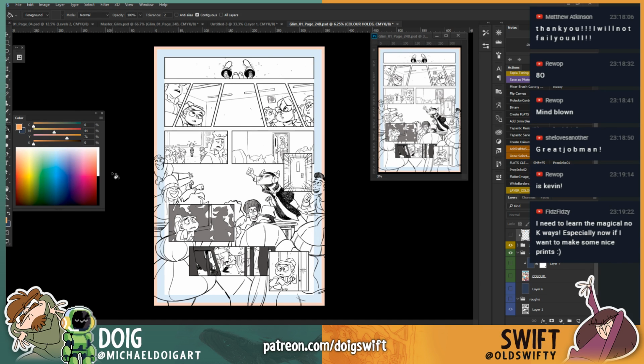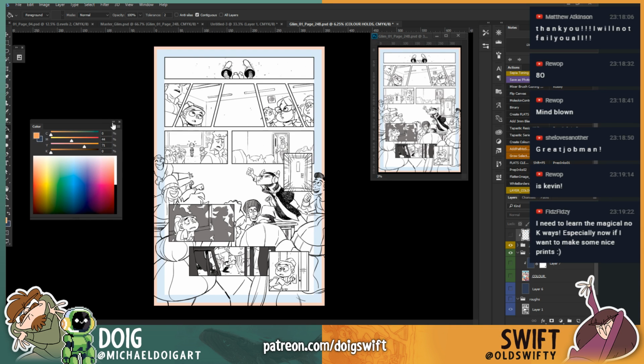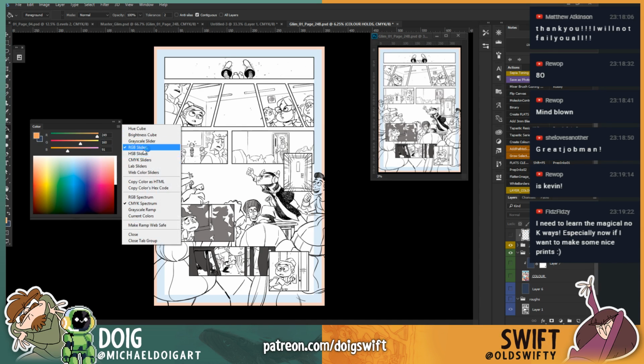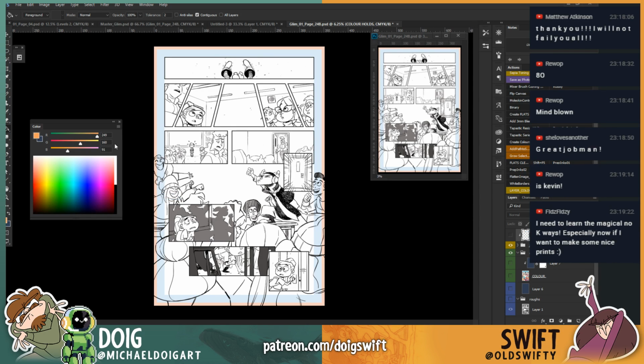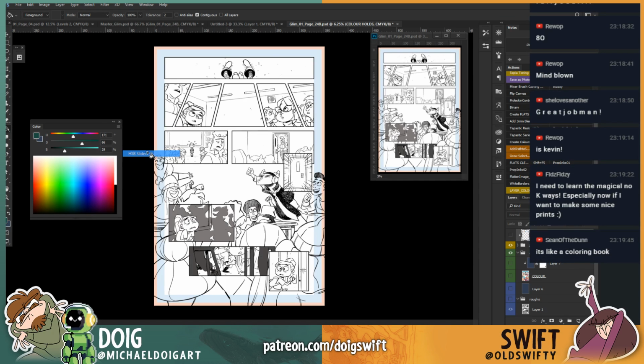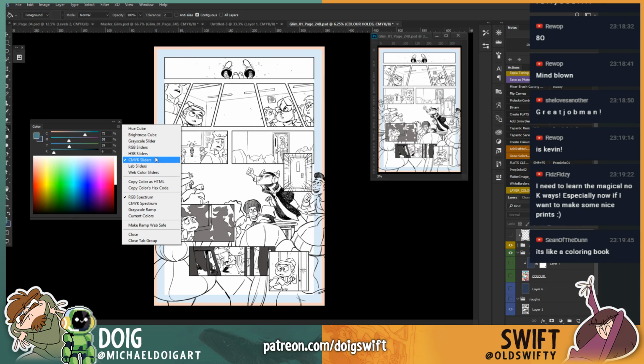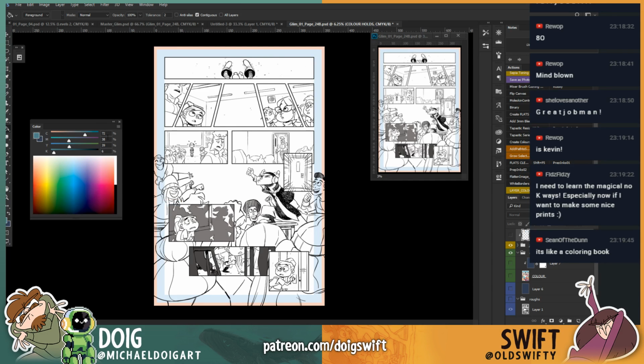What you want to do, Fids, is if you get up your colour, usually this is on HSB, where you can pick the hue, saturation, and brightness. You want to switch that to CMYK, in the CMYK spectrum.